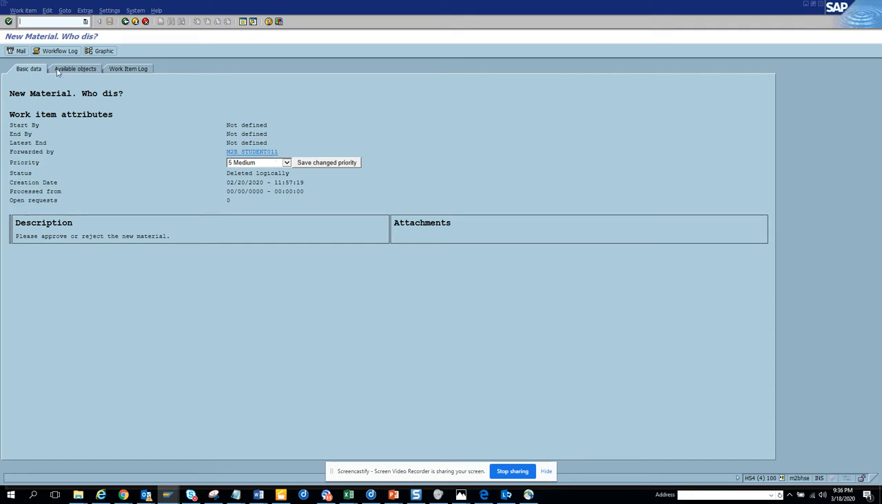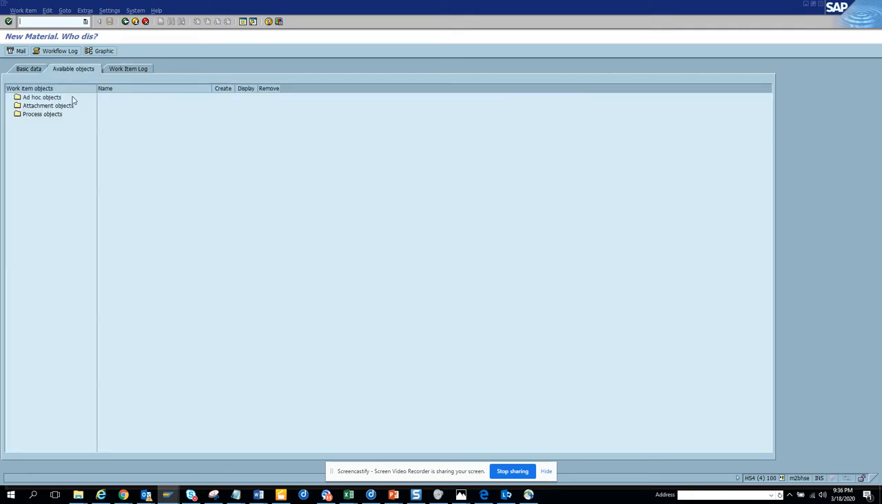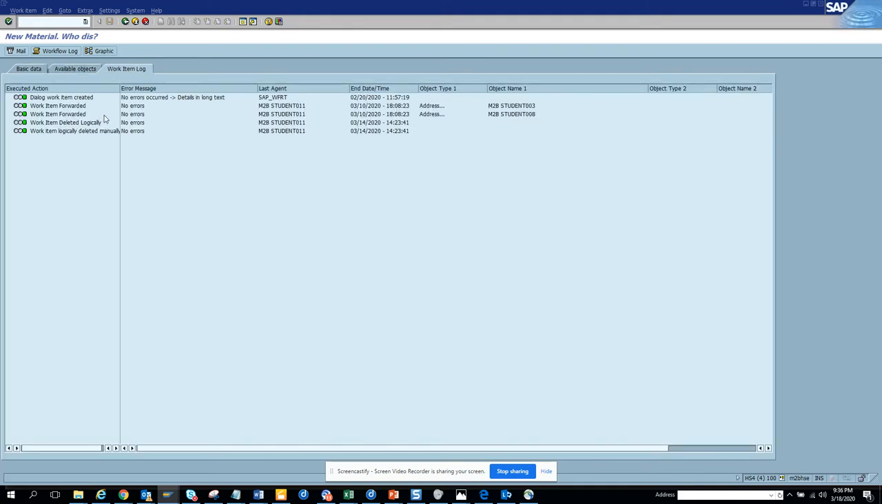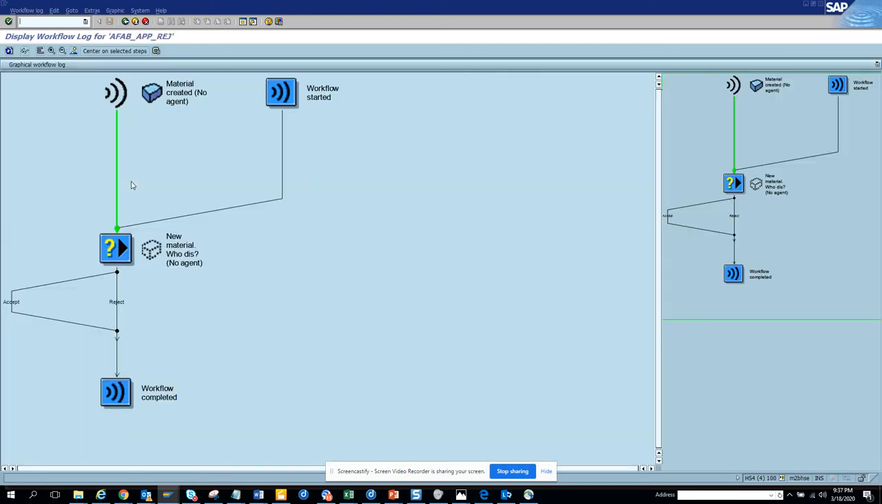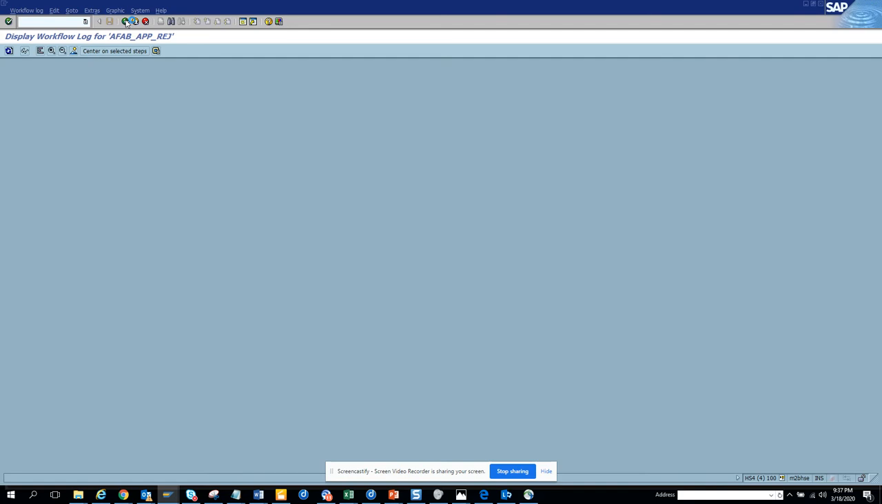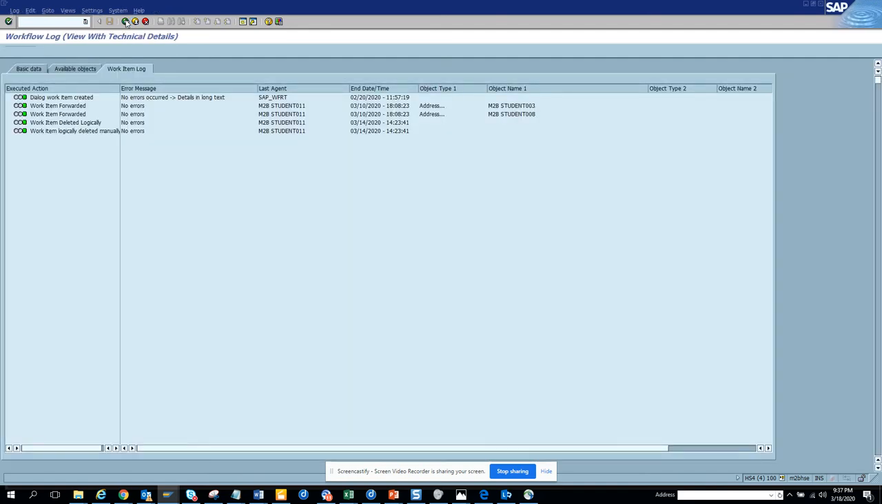You can see everything, and here you can see the available objects. If there's anything, you can see the work item log, whatever you want, from here. And if you want to see the graphics, you click on this, and it will bring you to the circuit diagram, which I hope is not so tough for this workflow. So this shows anything that you have executed or which you have created manually.